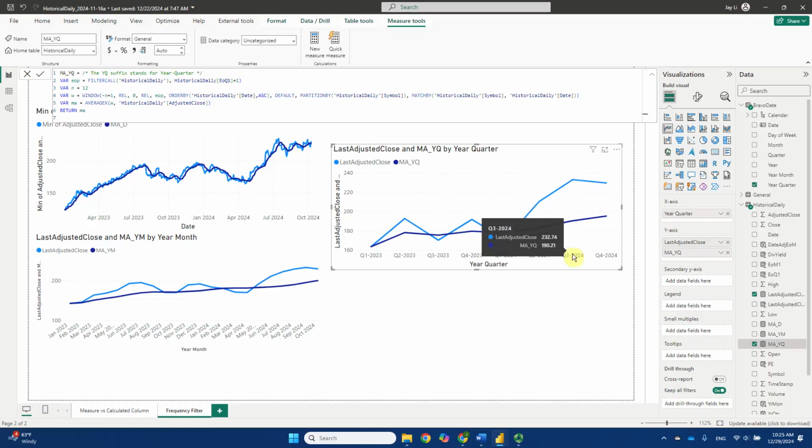Because this point corresponds to the third quarter of 2024, the current row in EOP is going to be the third quarter of 2024. So in here, the current row in EOP is going to be related to the third quarter of 2024. Then the WINDOW function is going to retrieve 12 quarters prior to the third quarter of 2024 and store that in this W table. That's how we retrieve the 12 quarters prior to the current quarter.